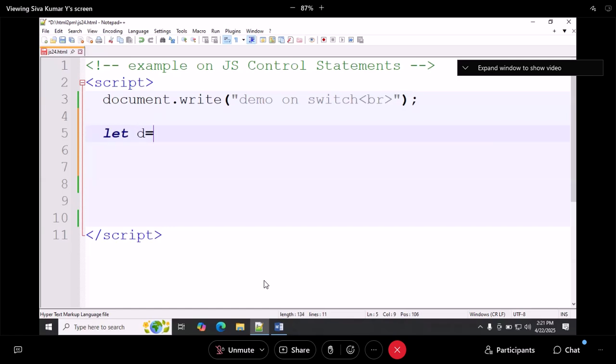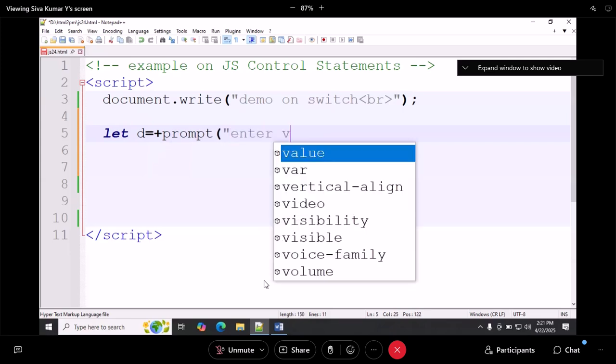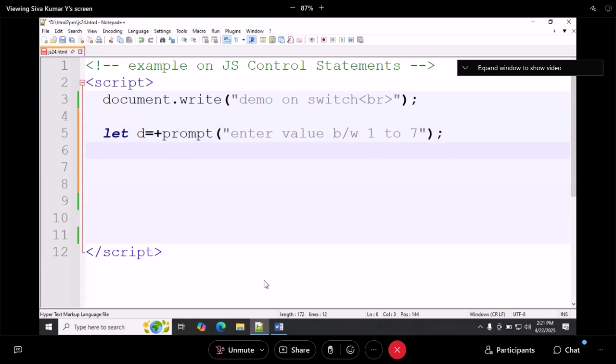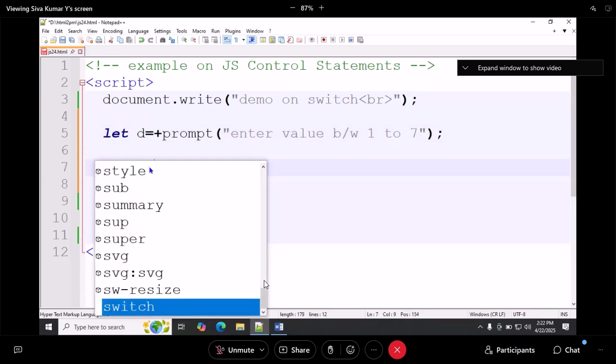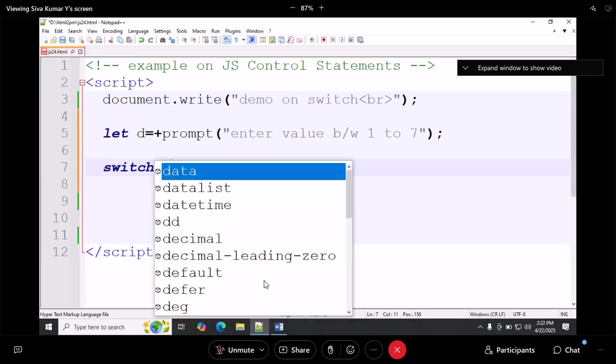So first take the input from the user: d equals parseInt, prompt, followed by "enter value between 1 to 7". I'm taking the input from the user, enter a value between 1 to 7. Whatever value the user gives, that is stored into d. Ready. Then start the selection operation. Switch is used for the selection operation, and if is used for decision making. This is the selection operation; I'm performing the selection operation on the d variable.